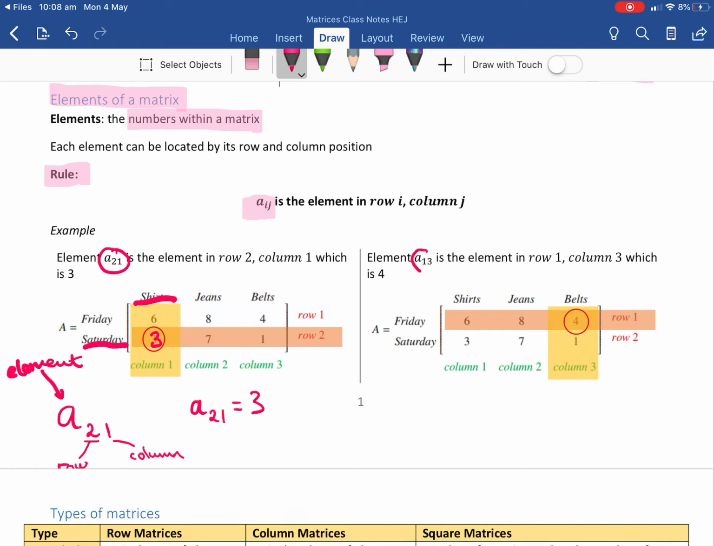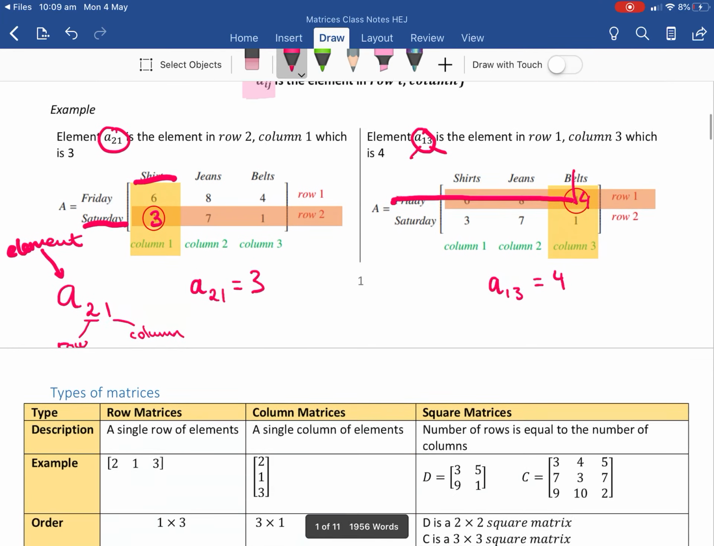So this one, a_13, it is not thirteen. It's the element in row 1, column 3. Row 1, column 3 is the number 4. So the element in 1, 3 is 4. So that's how we read our matrices. Sometimes it can take a while to get your head around, but very important.